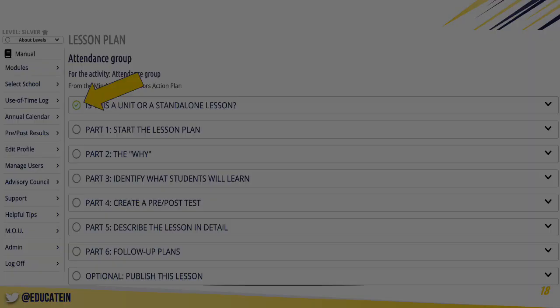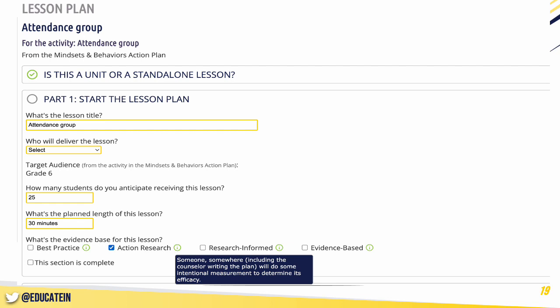be done. One of the questions you'll be asked is, what's the evidence base for this lesson? Because what we do as counselors should be based on best practice, the instruction we deliver to students should also be based on what is known to be effective and impactful. There are different levels of evidence that demonstrate whether a lesson is effective. You can select the evidence base that best fits your lesson. Definitions of each type of evidence are included here, which you can view by clicking the green information icon next to each of those listed.